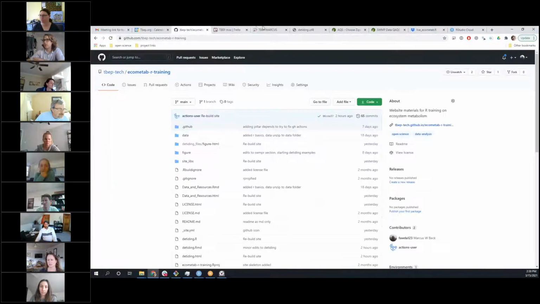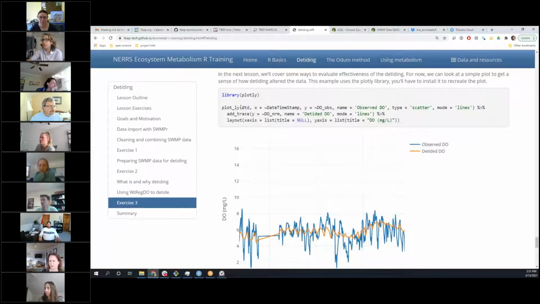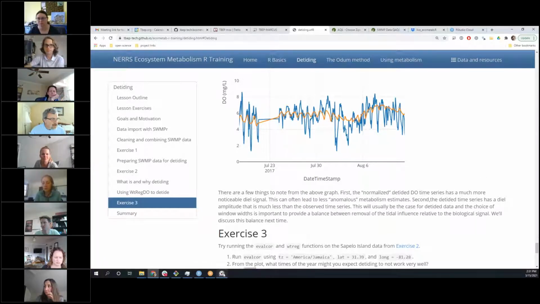But we do have one more exercise, which is essentially doing this with the Sapelo Island data set. Use the eval core function, look at the correlations, and then do the same thing, but run weighted regression on that time series, get the results, and if you're feeling super ambitious, you can run Plotly on it and see the results. Again, you're free to leave if you want, but I'll put 5 minutes up on the clock, and then we can stay an extra minute and discuss the results or anything about weighted regression you want. Sound good?